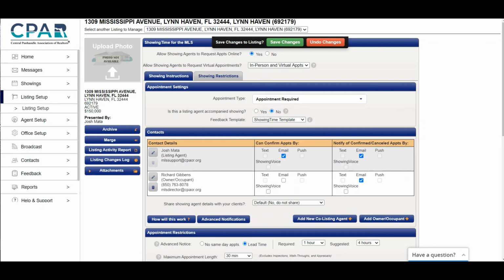So that's all I have for today. There is a lot more to ShowingTime. Like, you can actually go through over here under feedback, and you can set up your own feedback questions, things like that. There's also listing activity report and changes log, where you can go in and see how many people have accessed the home and when, and things like that. So lots of great information there.